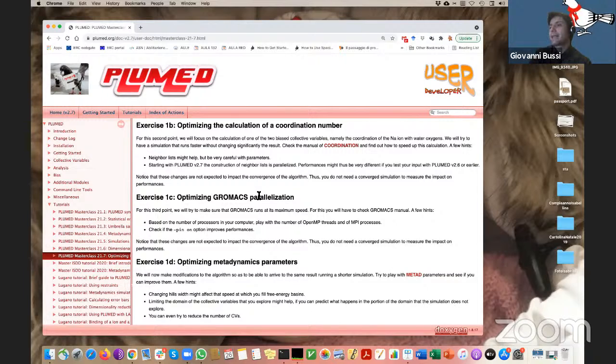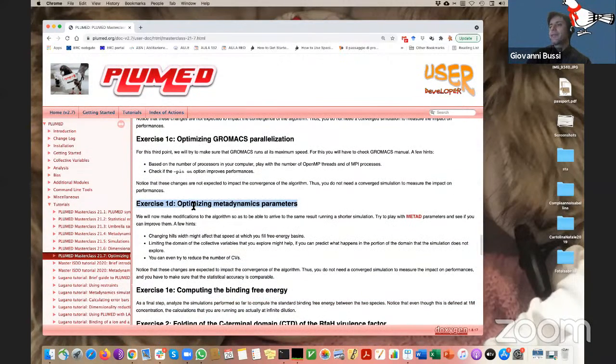And another comment is that, to make sure that everyone is able to run these exercises, we have these Conda packages available, but they are not really optimized for the hardware on which you are running. So if you want, you can optimize the simulations by learning how to compile GROMACS and PLUMED by yourself on your machine.